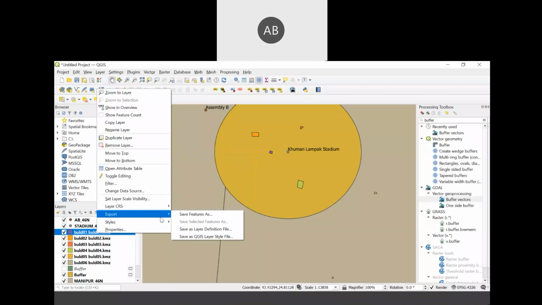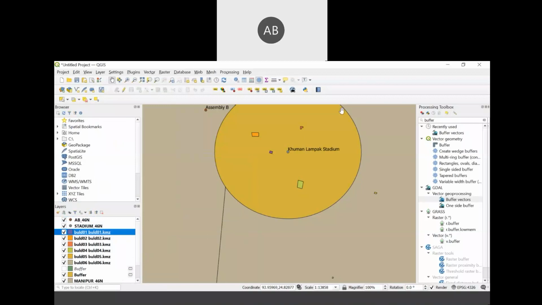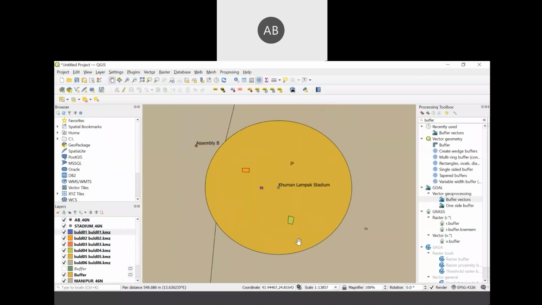Okay, so these files you have to save the individual buildings in one shapefile in GIS. So these are various different buildings, as you see, around the stadium. Okay. Hello, can you hear me? Are you there?